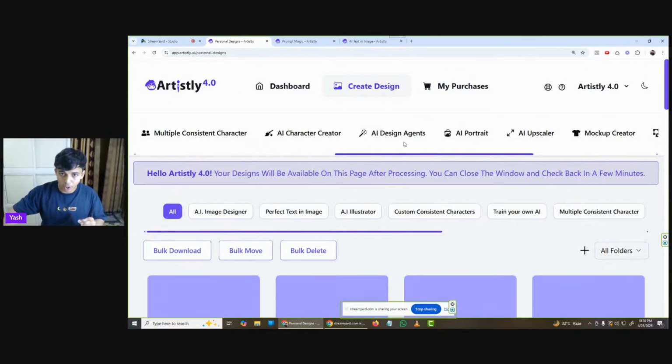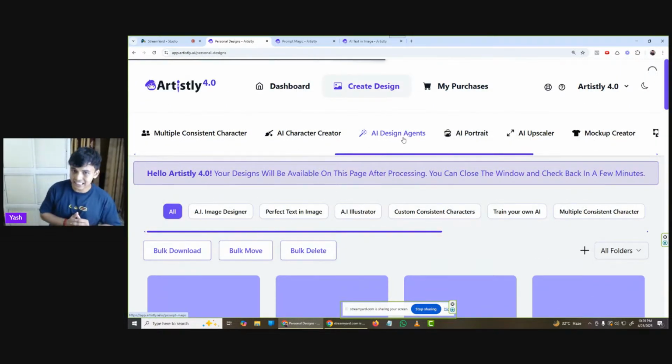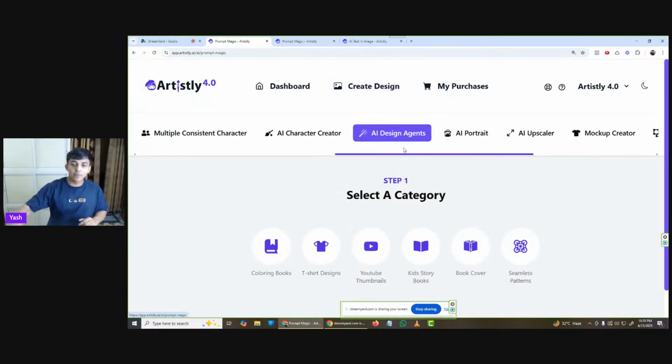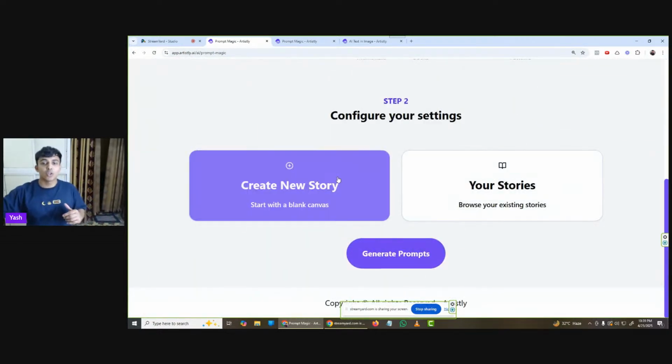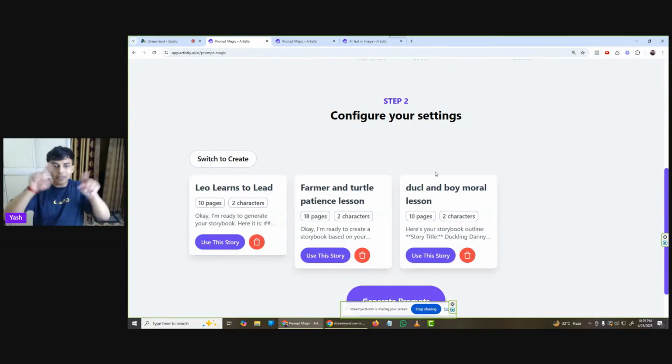What I'm going to do is go again to my AI design agent. I'm going to go inside the kid storybook option and go to Your Stories, and all my stories are here. You can reuse those stories, you can delete them, or you can create new ones. So you have good organization here.